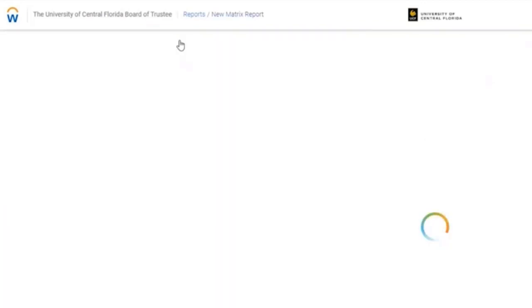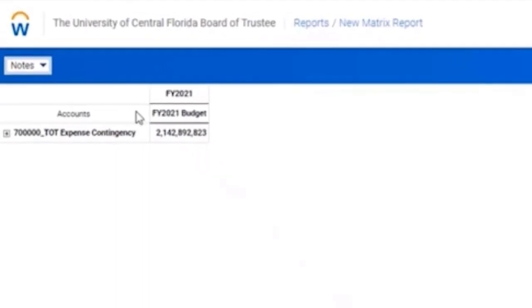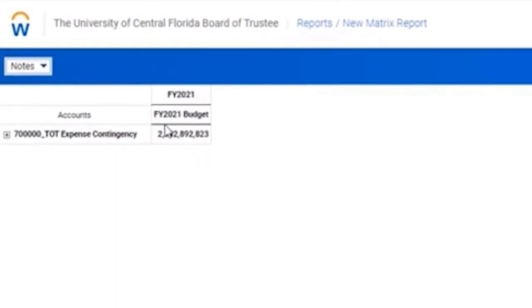I'll just run it real quick. You don't have to run your report, but I just want to show you. So now you can see all those different elements there on the top just went away. So now it's a lot more of a concise rolled up version.